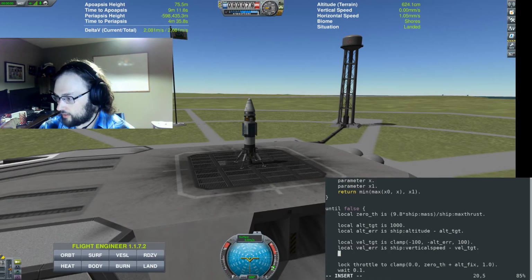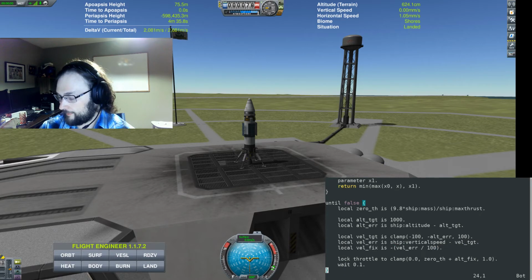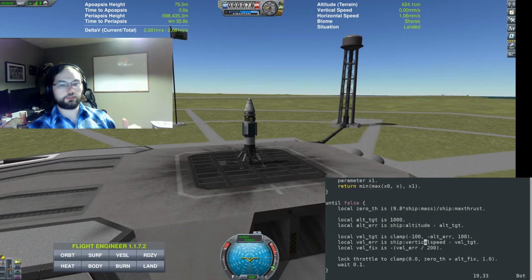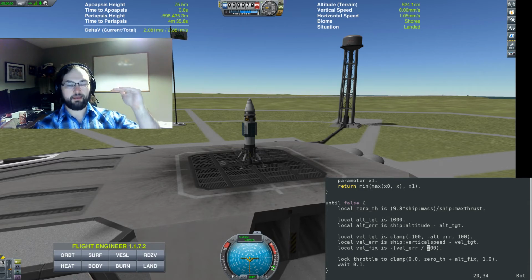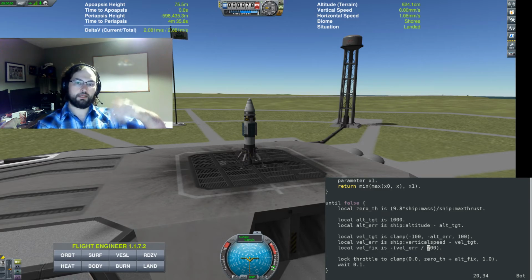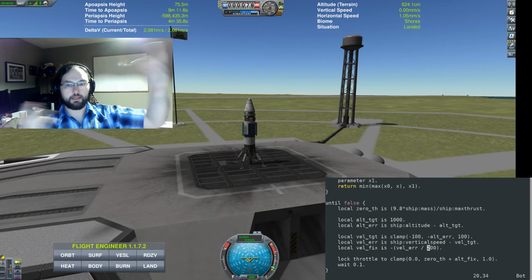And then our velocity fix is going to be our vel error, and then I'm just going to put some arbitrary constant in here. Let's make it 200. So what this does is our velocity error is always going to be between negative 100 and positive 100. So picking 200 here means that we're going to end up with a velocity fix that is a number between negative 0.5 and positive 0.5. We know that our even number was around 0.4, at least on a full rocket. And so that's going to give us approximately the throttle range that we have. We'll never go to 100% throttle, I guess, but that's fine.